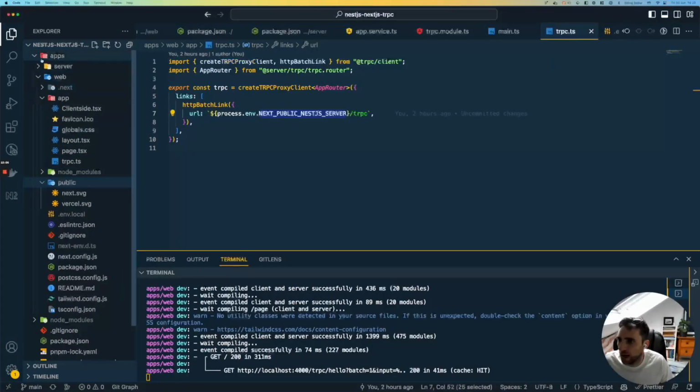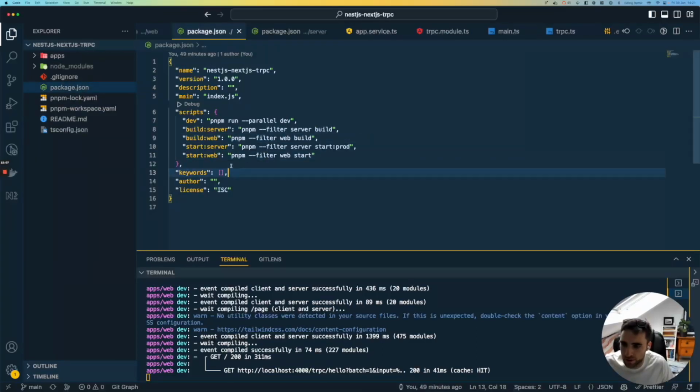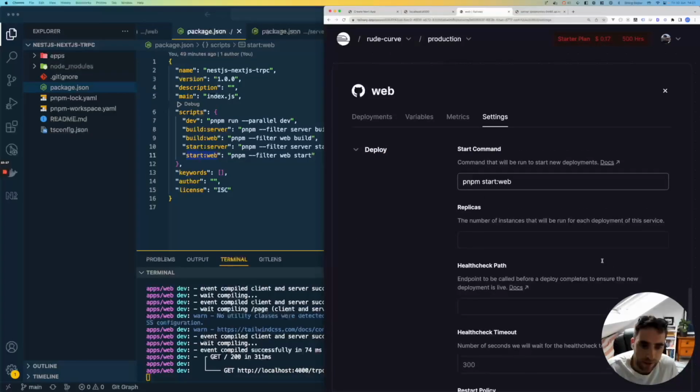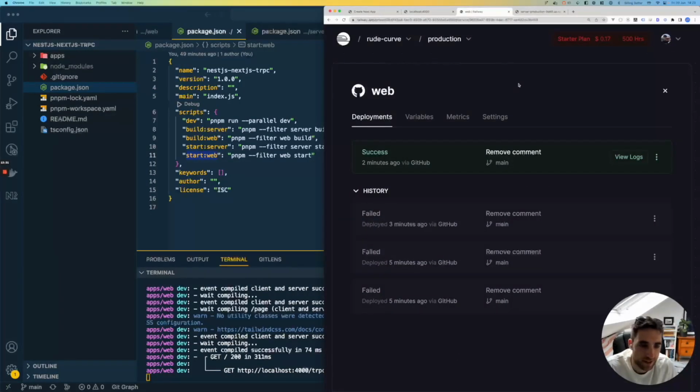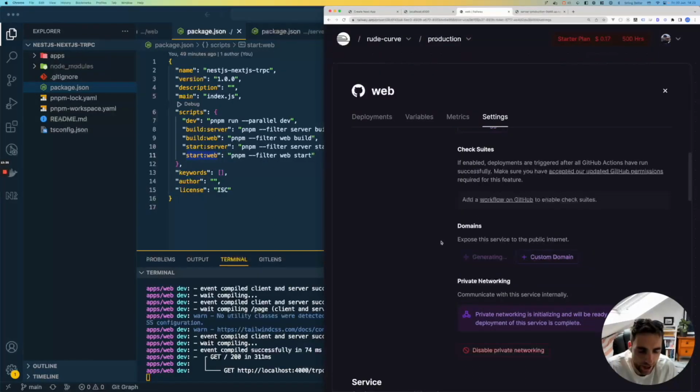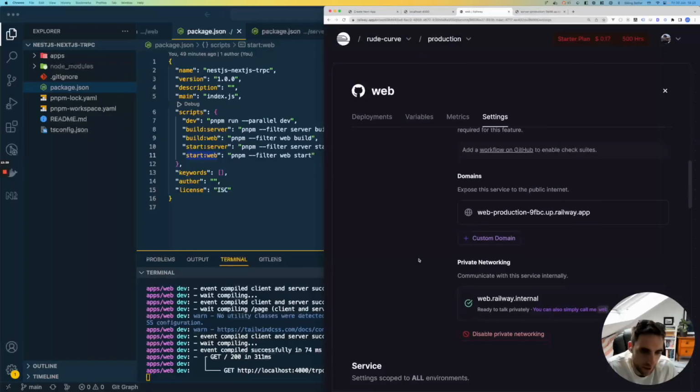So I'm just going to go back, go to the package.json, and then it's the web. So we will go pnpm. I probably didn't press this tick. That's probably what happened. Okay, so that has now deployed. Again, we'll go to the settings and generate a public domain. Give that a few seconds to spin up.